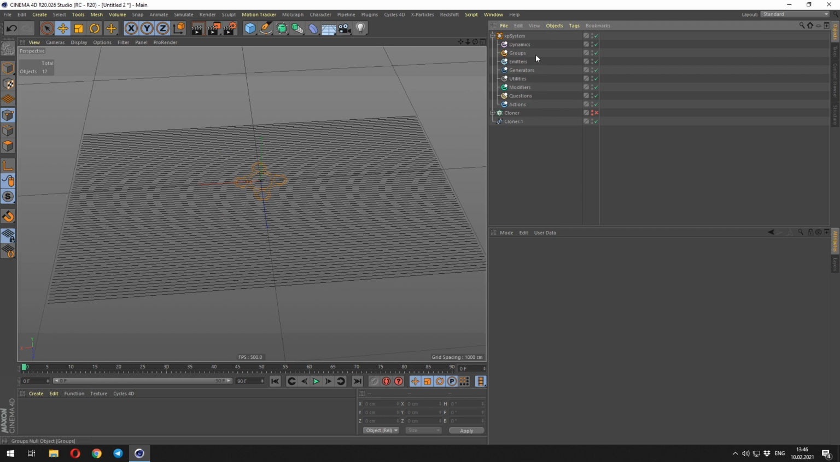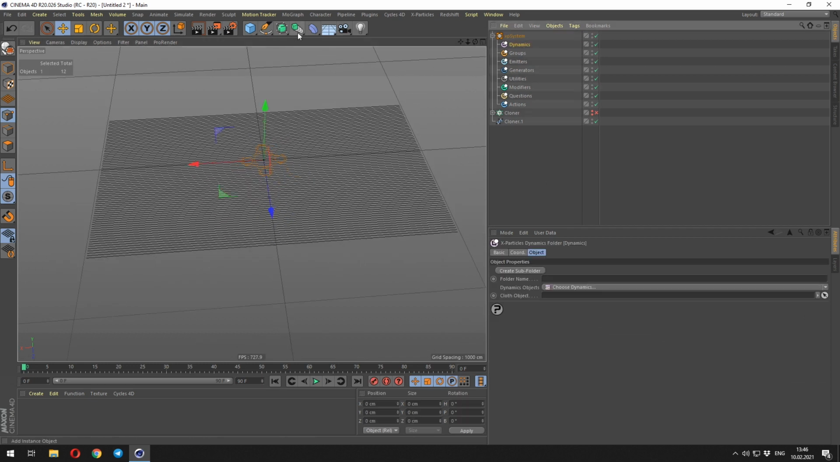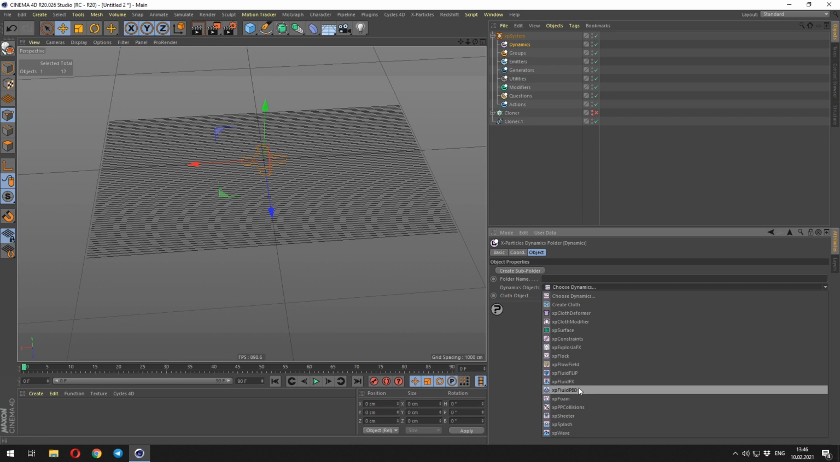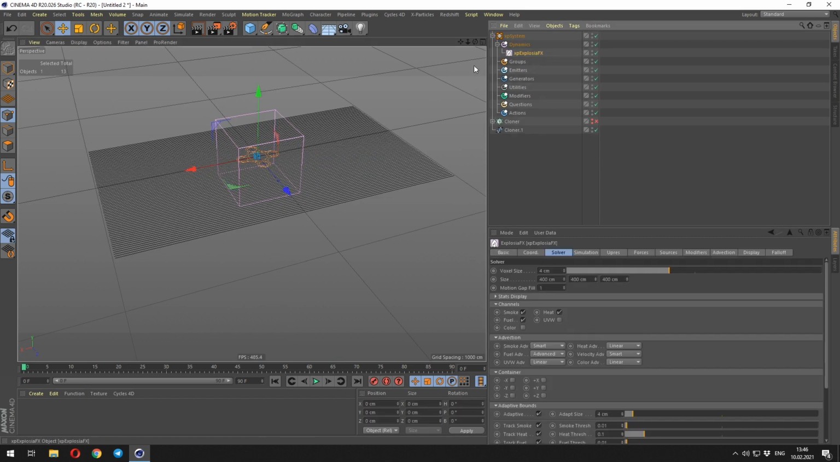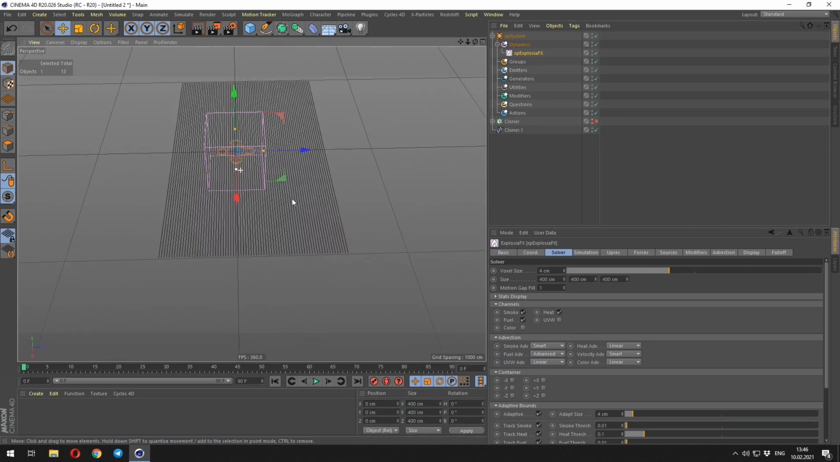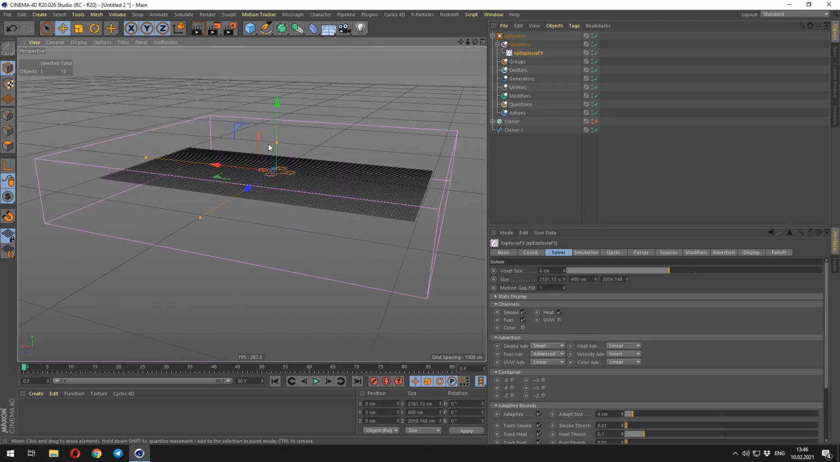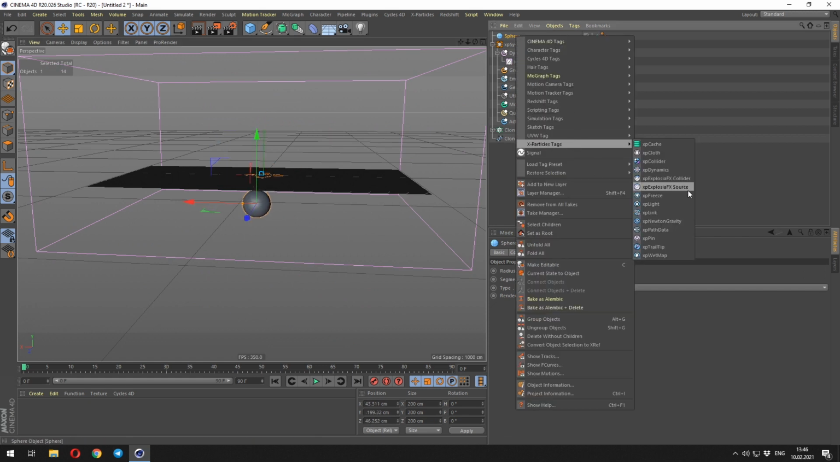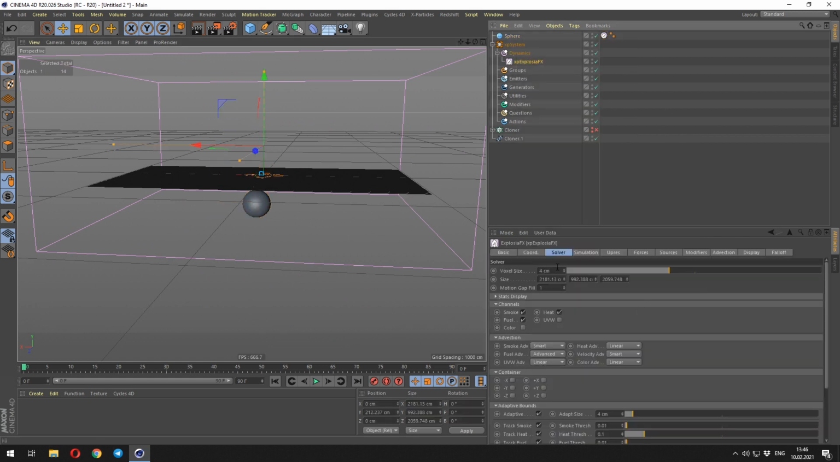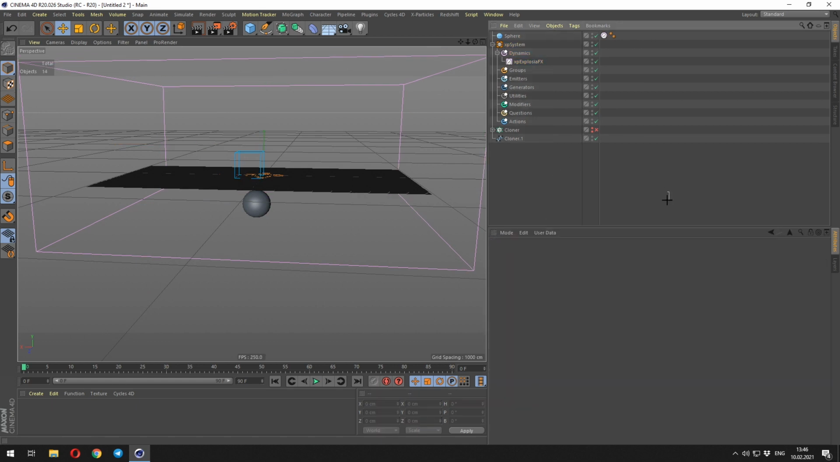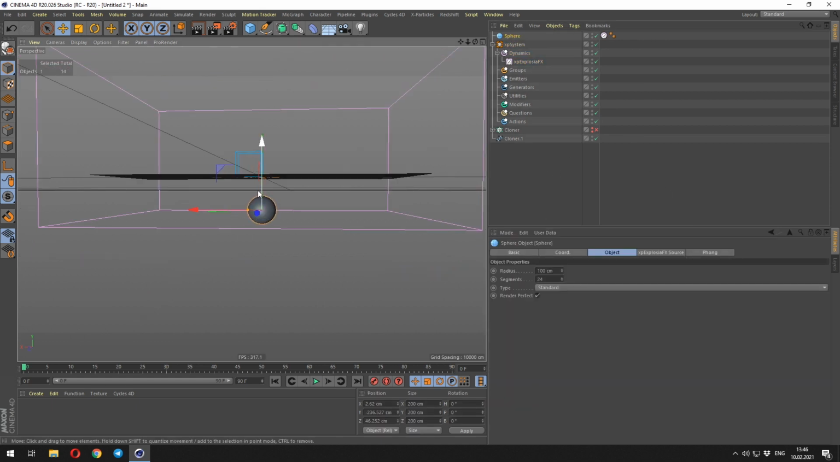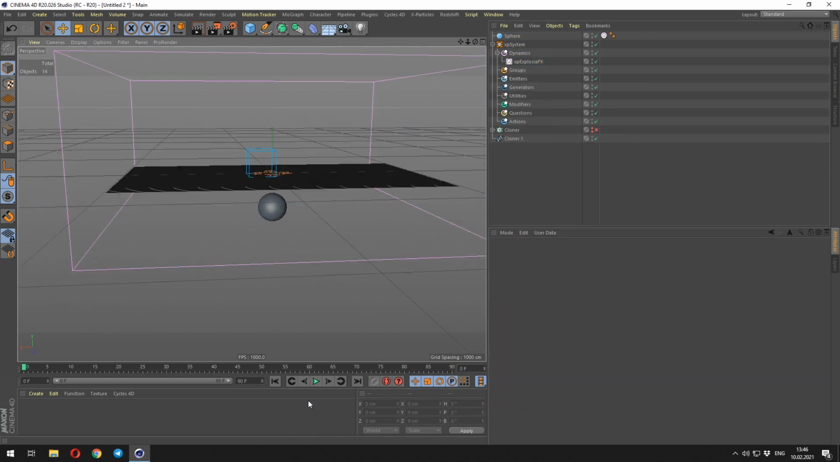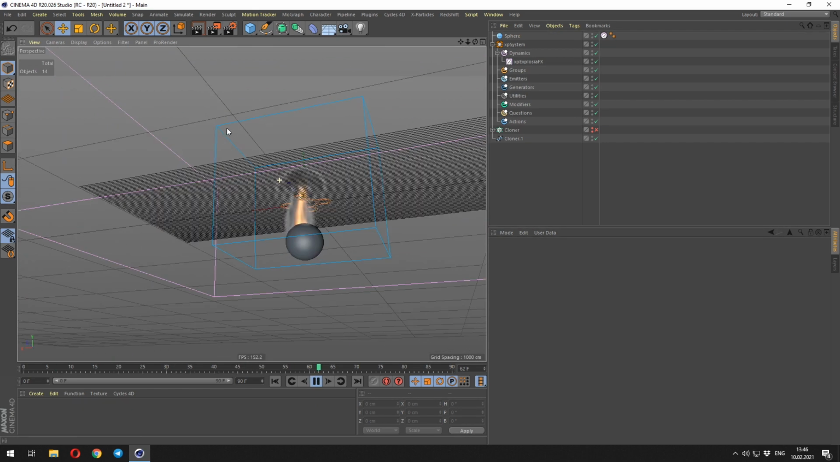Create an X-Particles system, delete the emitter, we don't need it. Go to dynamics and create Explosia FX. Okay. Make the bounding box of Explosia a lot bigger so we can set our source object and give it space for the smoke to go up. Okay, and just add the Explosia source tag on the object and let's test.